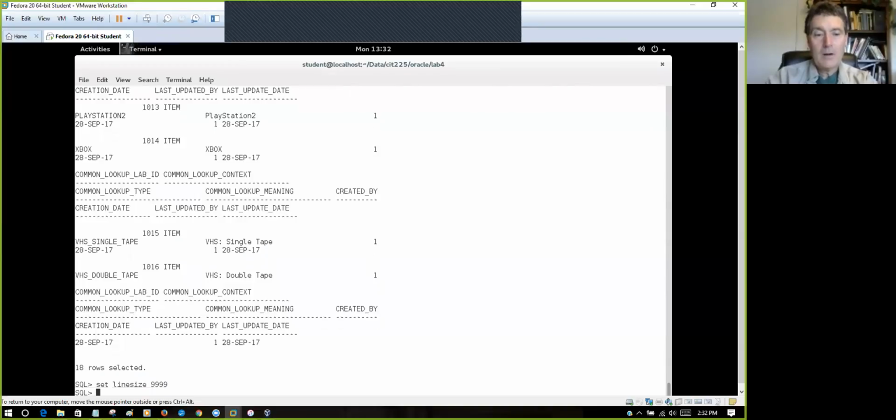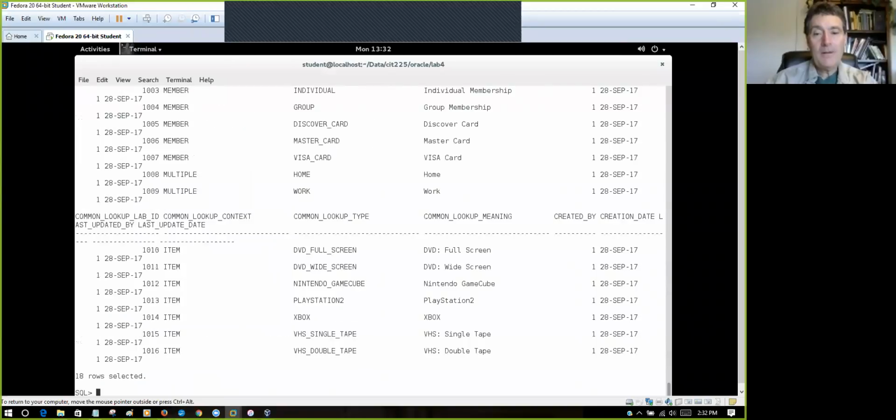Oops. Return. I don't need a semicolon for that. And then I'm going to run my last query. I can do that by pushing the up arrow on my keyboard, and it brings back the last thing I entered. And if I do it one more time, it brings back my select statement. And I run that, and now it looks a lot better.